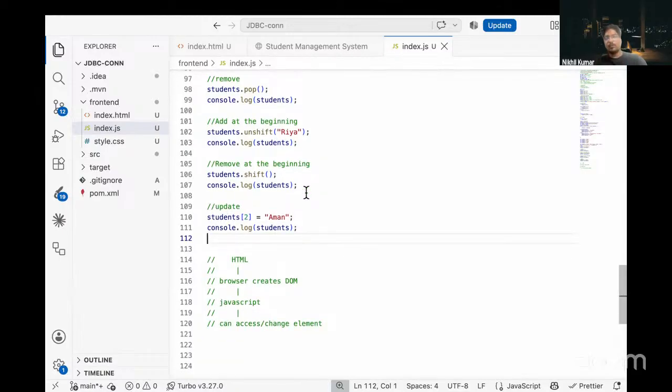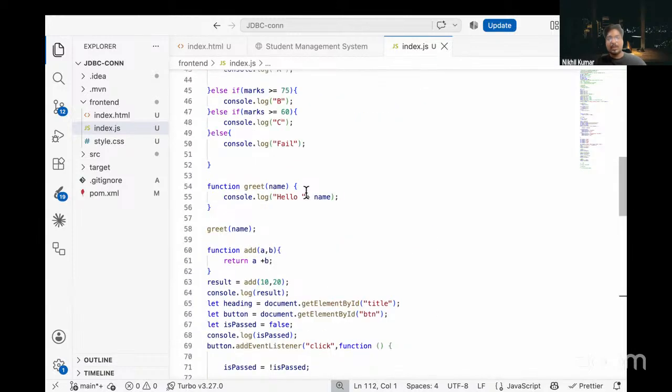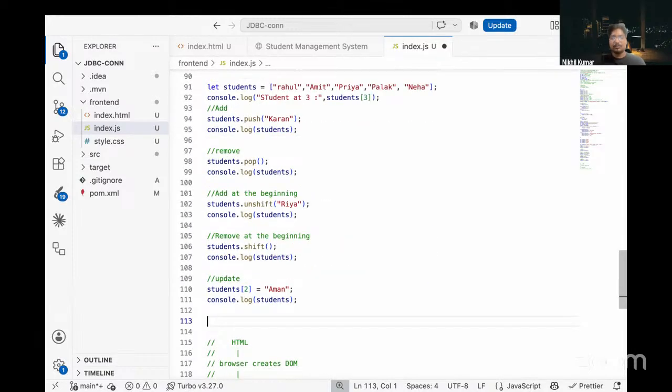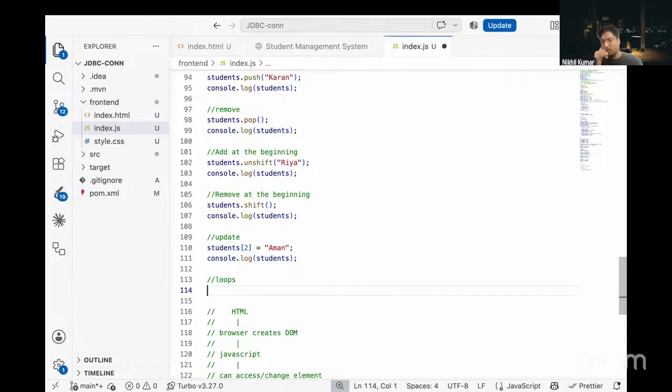Then we have the loops. Why do we use loops? These are some important functions of our array, and we have seen them. Now we are going to use loops inside our JavaScript as well. So how do loops work inside JavaScript?